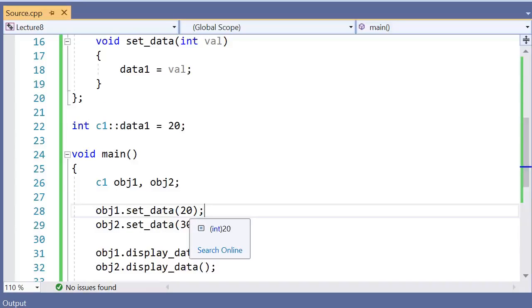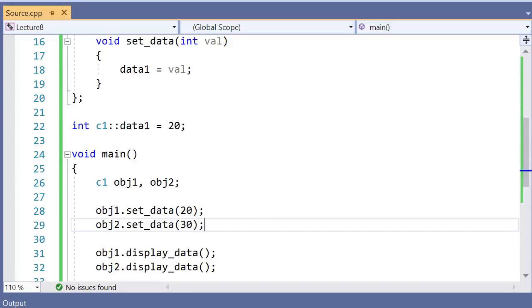That's the reason here when you call this function set data, first data1 is stored with the value 20. Next time when you call set data with the value 30, the previous value of 20 is replaced with the new value 30, since it is only one copy or only one memory location. That's the reason it is displaying 30, which is the latest value stored in that variable. So this is the significance of the static member variable.